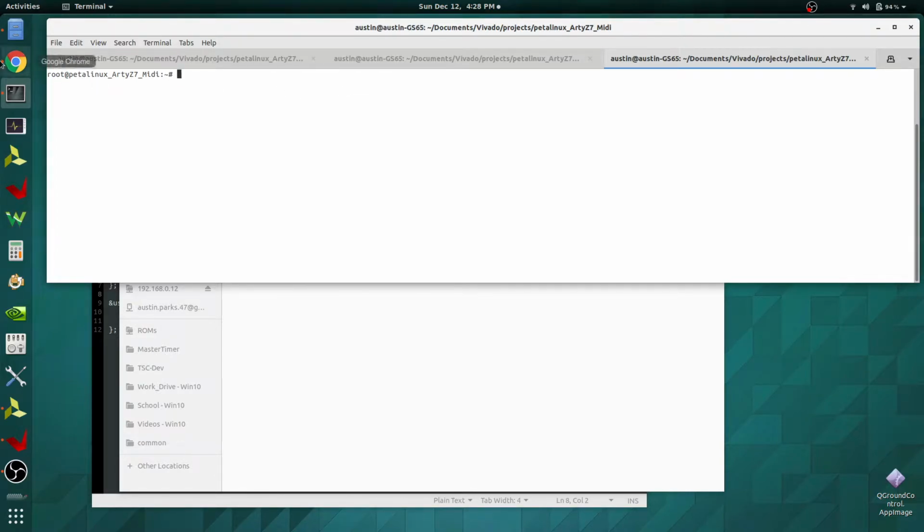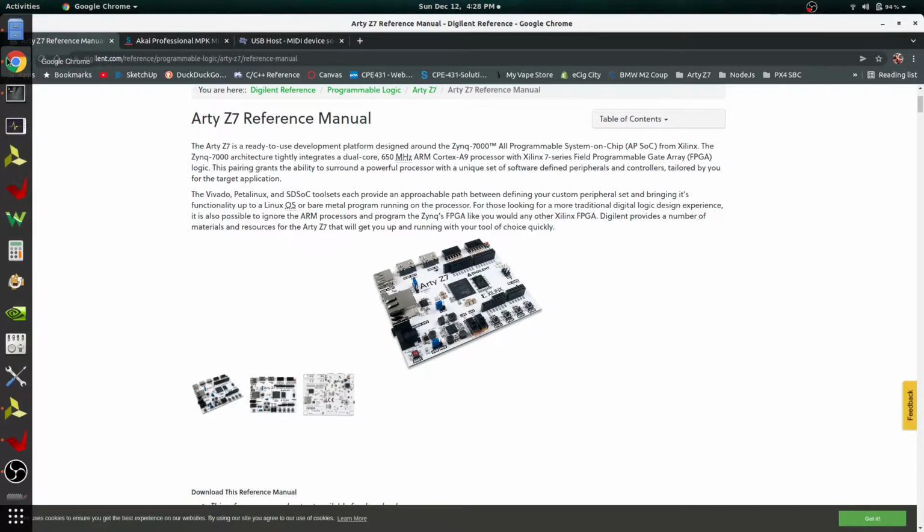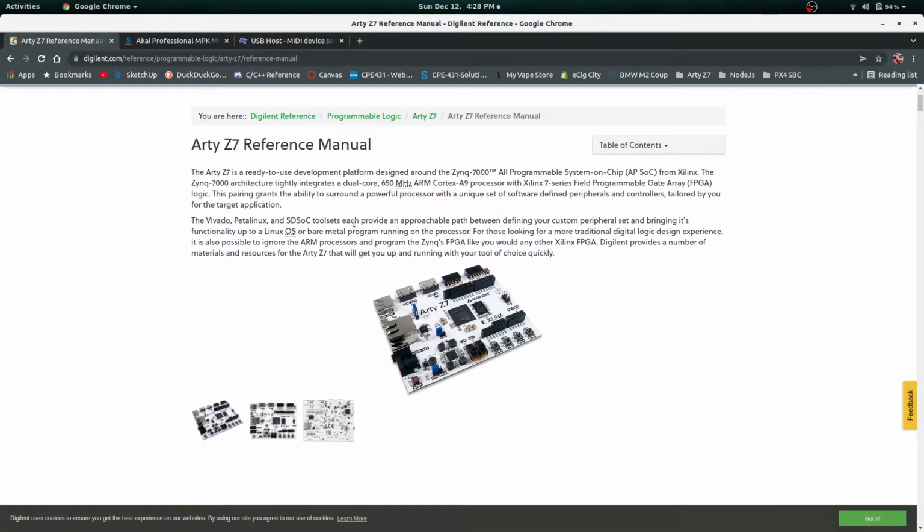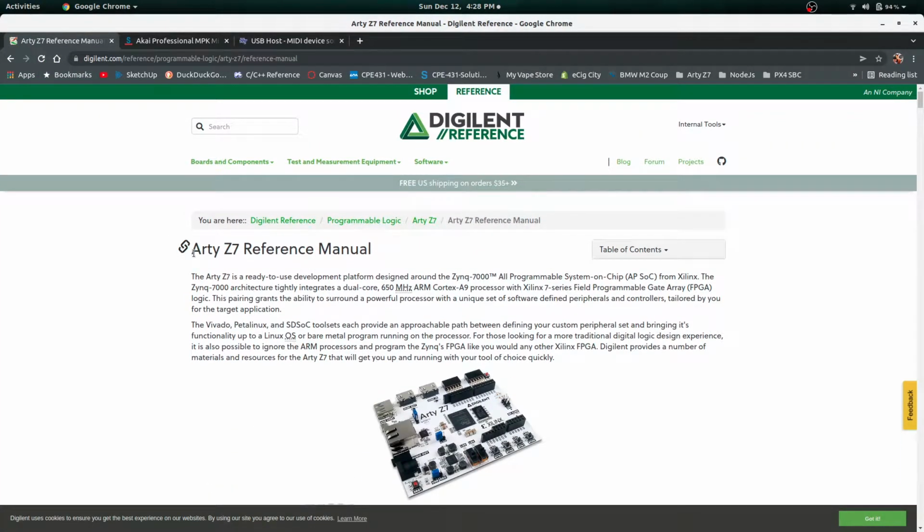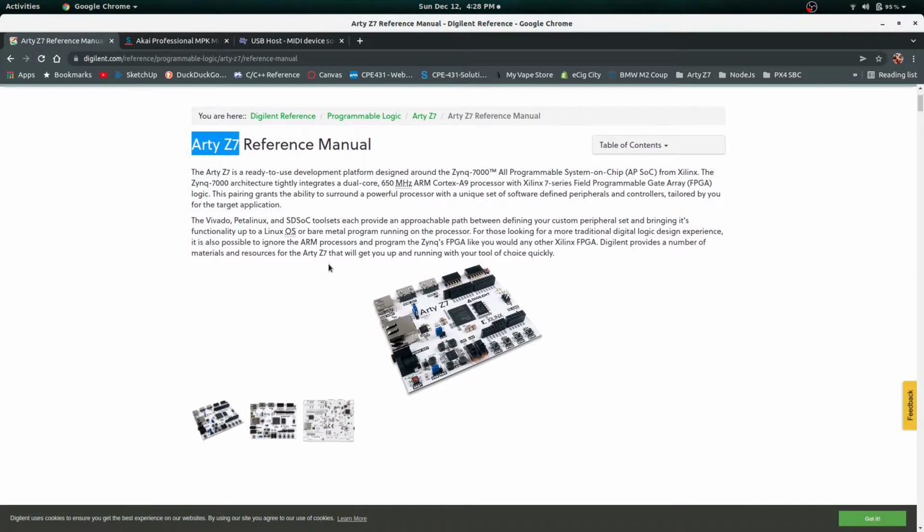What I'm trying to do is to use this kind of prototyping development board here to create a standalone MIDI synthesizer.